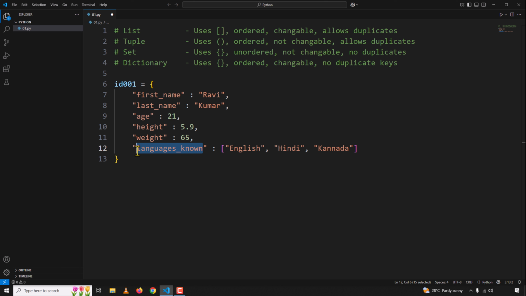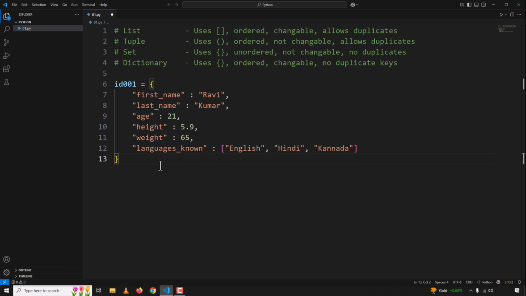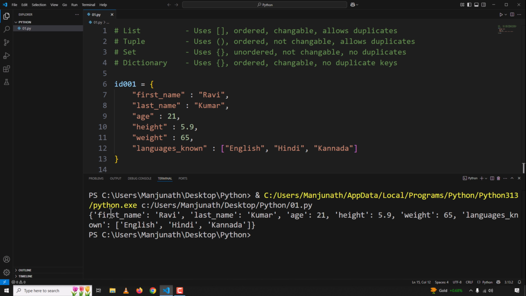And you must also remember that the keys must be unique, meaning we cannot have a duplicate key. So no duplicate keys are permitted, meaning I cannot have one more age key inside this dictionary. So that is not permissible. Now let me print this dictionary out. I will run this and I get the dictionary that I created.